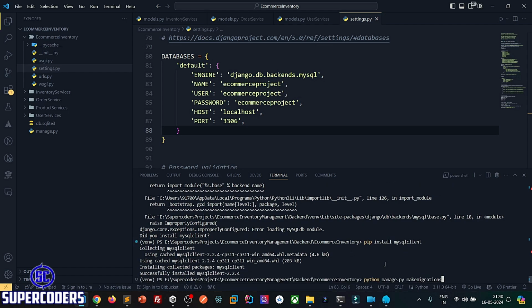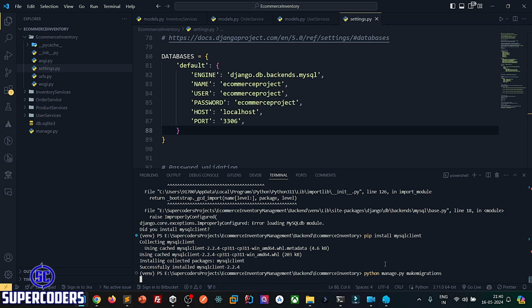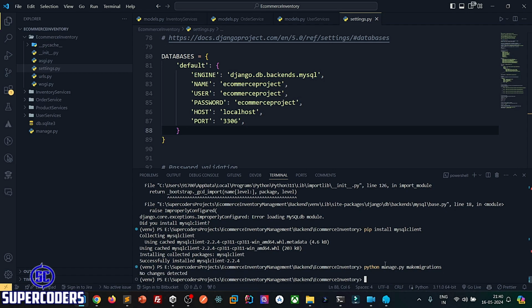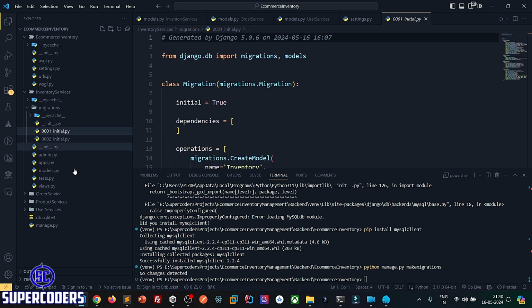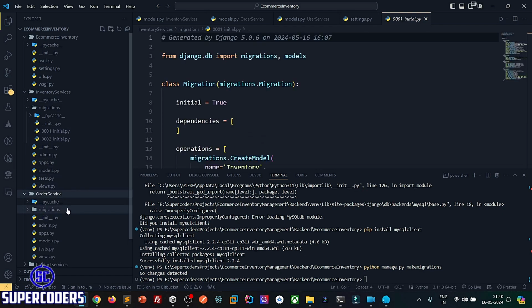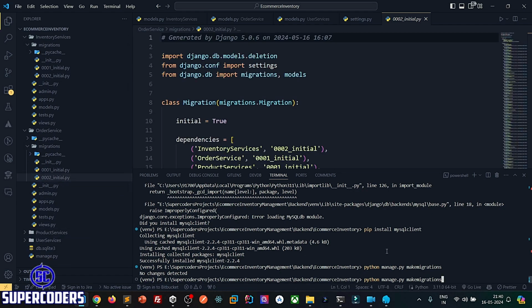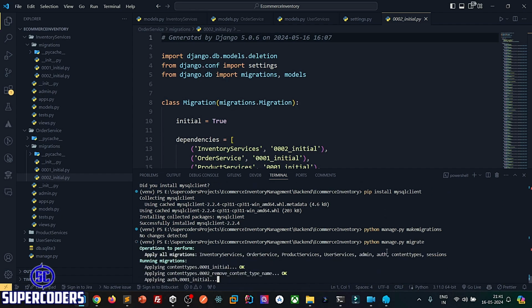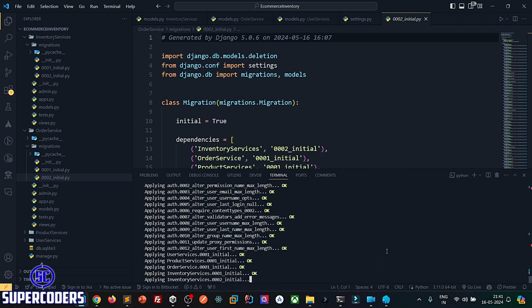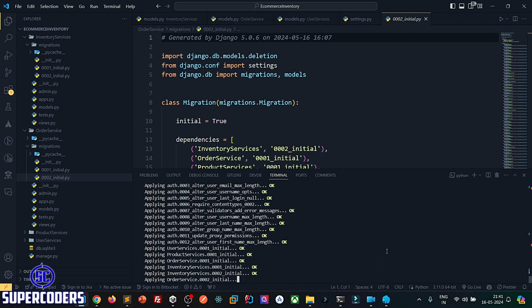So it is done. If I run the makemigrations command again, now there is no error and no changes detected because our migration file has already been created. If you open the migrations folder, you can see the migration file for each application. Now we just need to run the migrate command only. So python manage.py migrate. Now it is running the migration command and creating all my tables in our MySQL database.